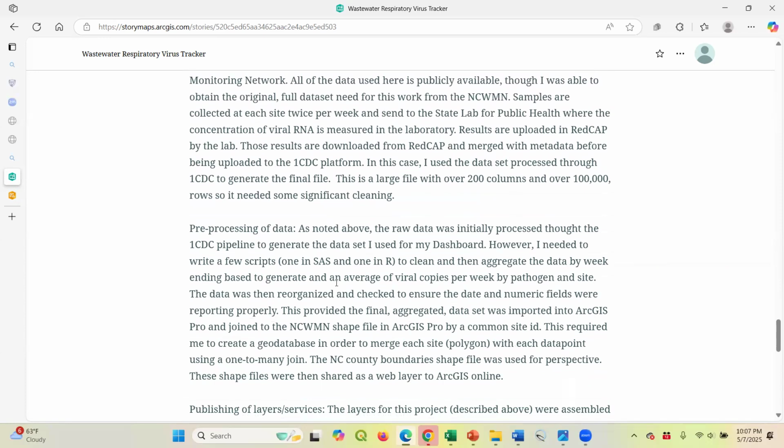I had to do a lot of data cleaning. The file that we take down from the One CDC platform after I've uploaded it contains over 200 columns and 100,000 rows. So I had to do a lot of data cleaning and aggregation. And I did this work partly in SAS using some code that we'd established to do the preliminary cleaning, and then in R for a lot of the aggregation and reorganization work.